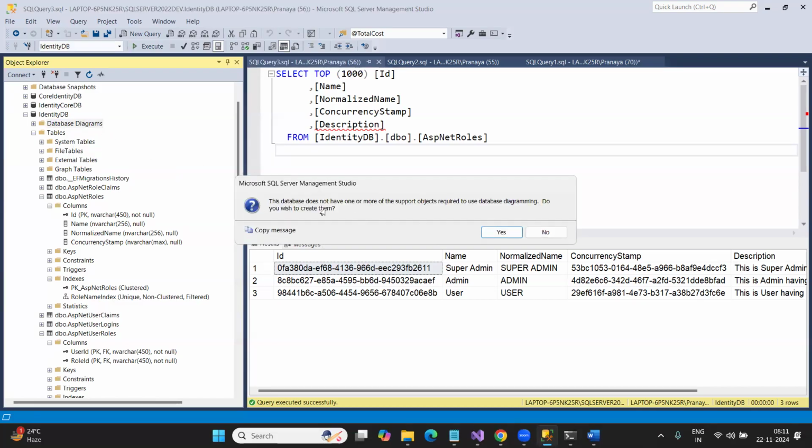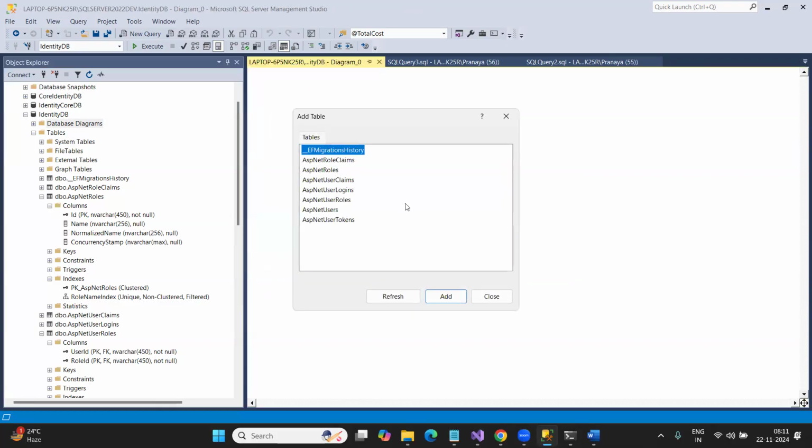Once you right click, it is going to show you this window: this database doesn't have one or more supporting objects required for database diagrams. Do you want to create them? Just click on the Yes button. Then it is going to give you the list of all the tables, and whichever tables you want to establish the ER diagram or relationship diagram for. I want ASP.NET Roles, ASP.NET Users, and ASP.NET UserRoles. I want to show what the relationship is between these three tables, so I just selected these three tables and clicked on the Add button.